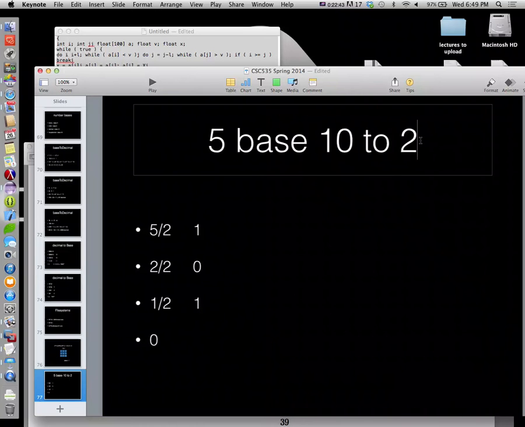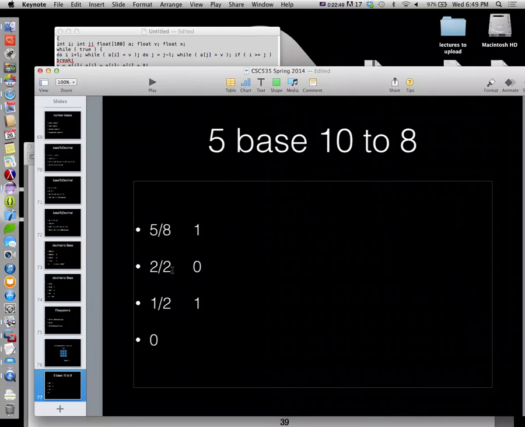If I wanted 5 in base 8 instead, do all these divisions by 8 instead of 2. How many times does 8 go into 5? 8 goes into 5 0 times. 0 times 8 is 0, with remainder 5. Oh, 5 in base 8 is the same as 5 in base 10 because they're both in the ones place. So there's my answer, 5.